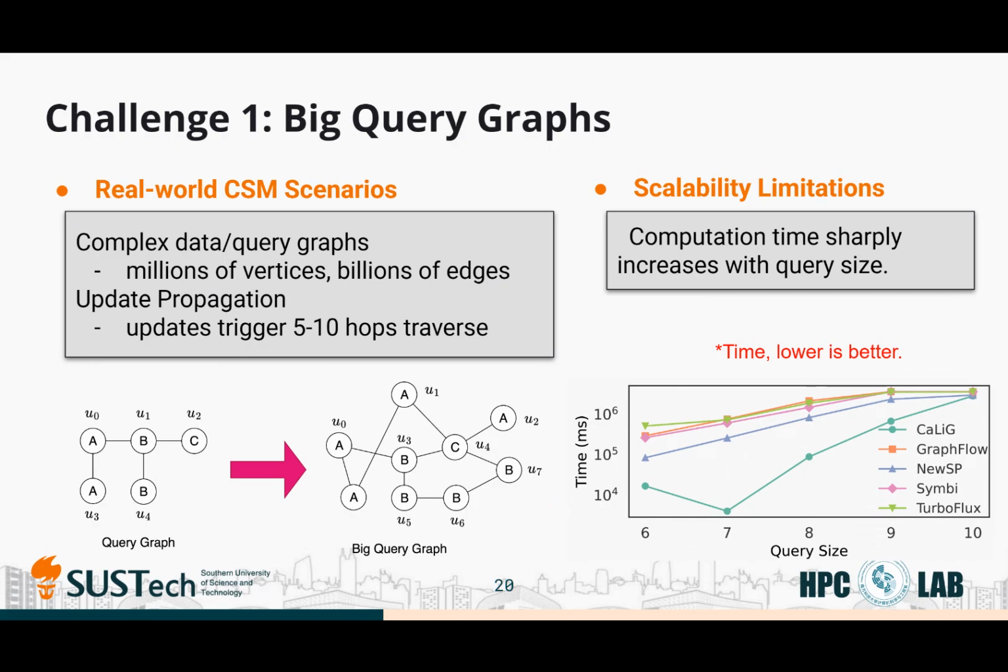One of the challenges of CSM algorithms is that nowadays, in many real-world scenarios, people are using big query graphs instead of small query graphs. For example, in some companies' situations, they have to use query graphs that require 5 to 10 hops of traversal. They also have big data graphs, using millions of vertices and billions of edges in some scenarios, like millions of users inside one app or in some financial software.